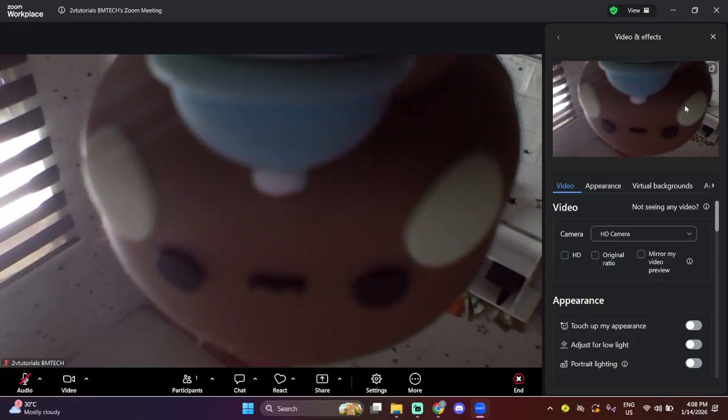If your camera still looks upside down after turning off Mirror My Video, you'll need to rotate the camera using your webcam software. Every webcam brand handles this a bit differently, but the idea is the same. Open the companion app or control panel for your camera and look for options like rotation, orientation, or flip.